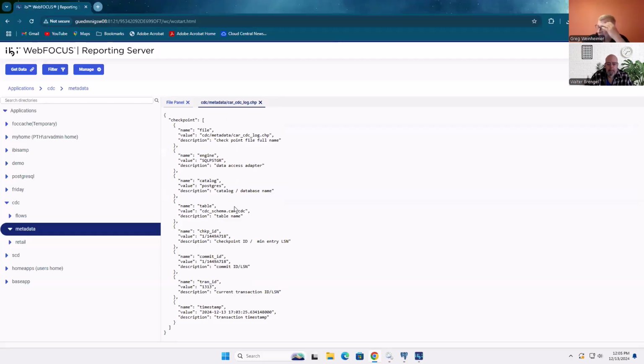The checkpoint file. I keep forgetting it. But this is the checkpoint file for this, and it gives the information of basically where it is itself. It tells you the database type it's on. It tells you Postgres, tells you where the table is, and it gives you the checkpoint ID. It's the last record that was processed, so it knows to pick up from that point.